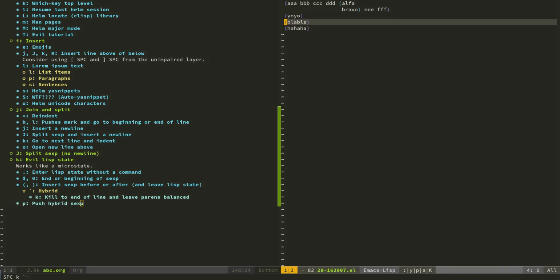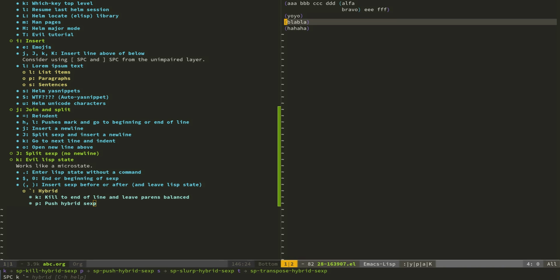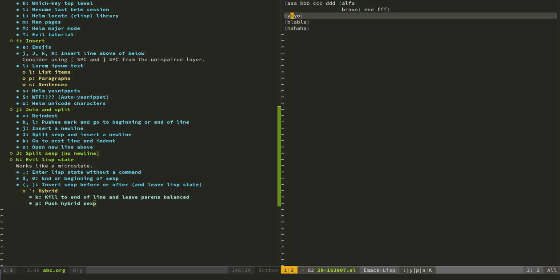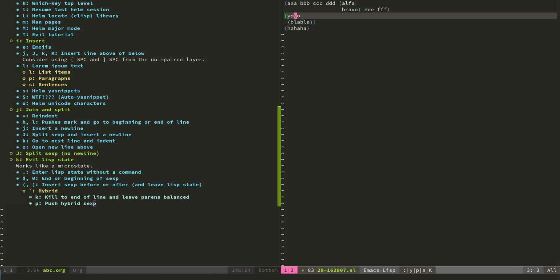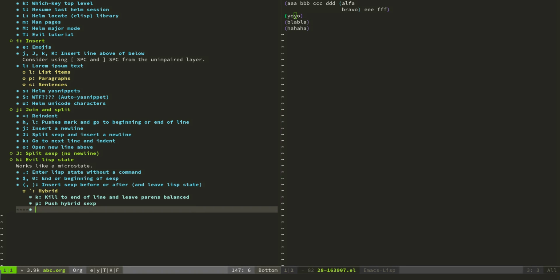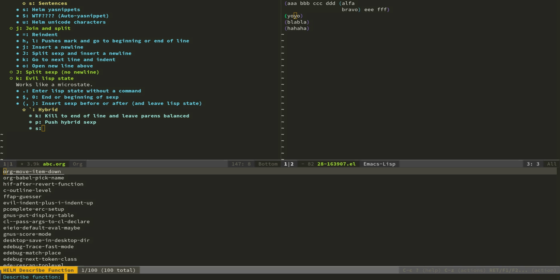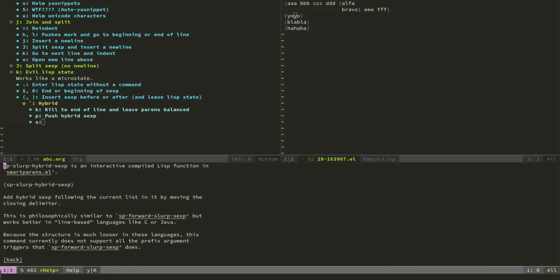Space K backtick S, slurp hybrid sexp. So slurp is a way to sort of take the next sexp and push it into this one. Now there's a binding for this on space K S. It does this basically. But if I do space K backtick S, pretty much the same thing happens. Okay, so I'm not 100% sure what a hybrid sexp is here. Slurp hybrid sexp.